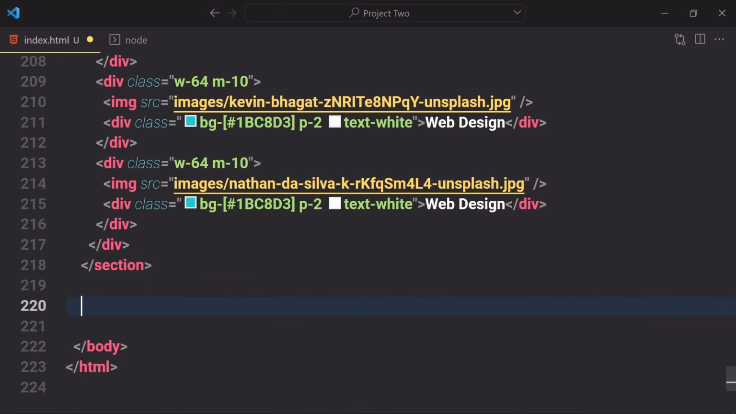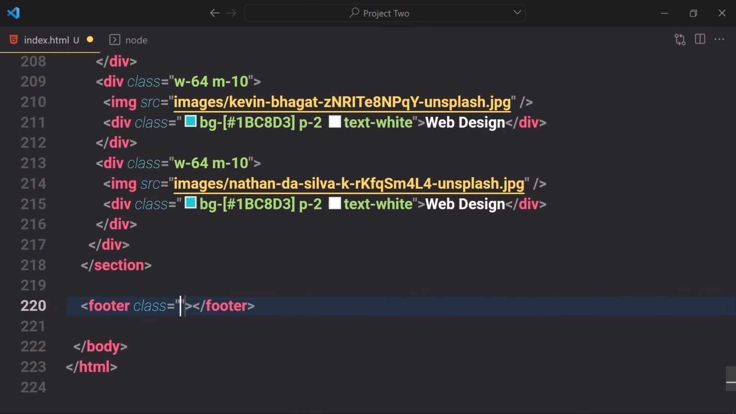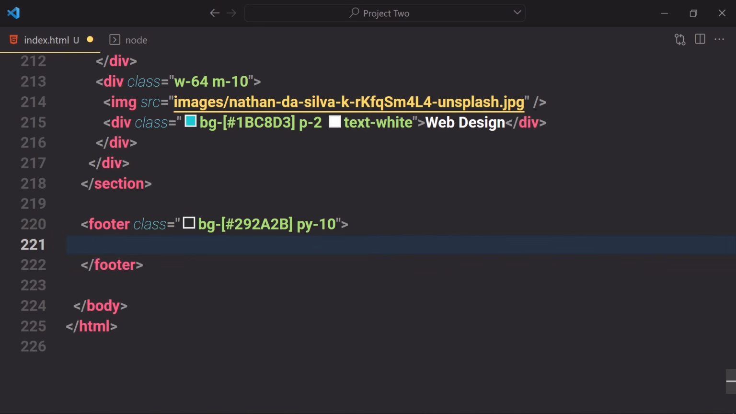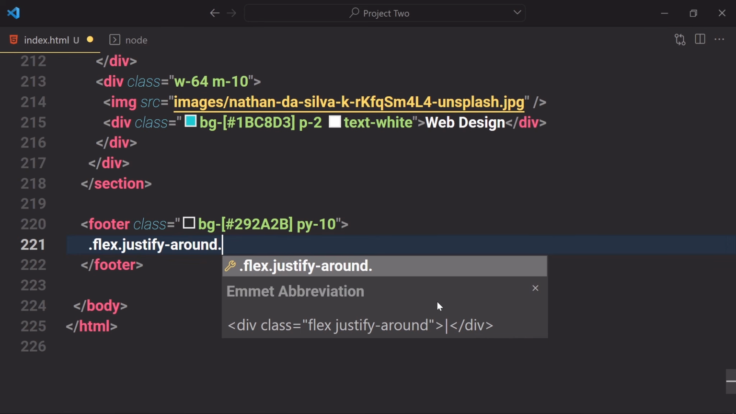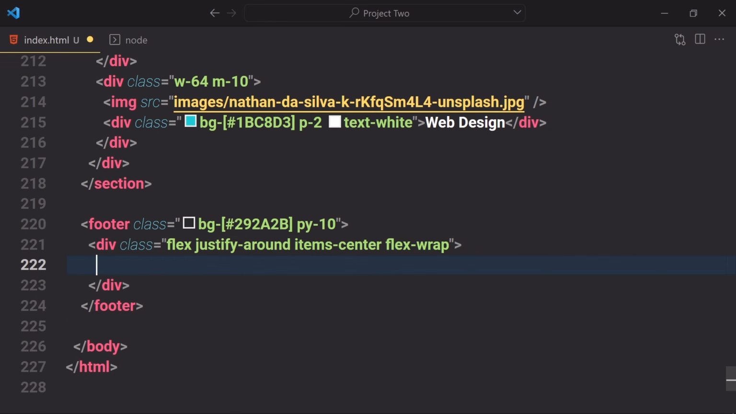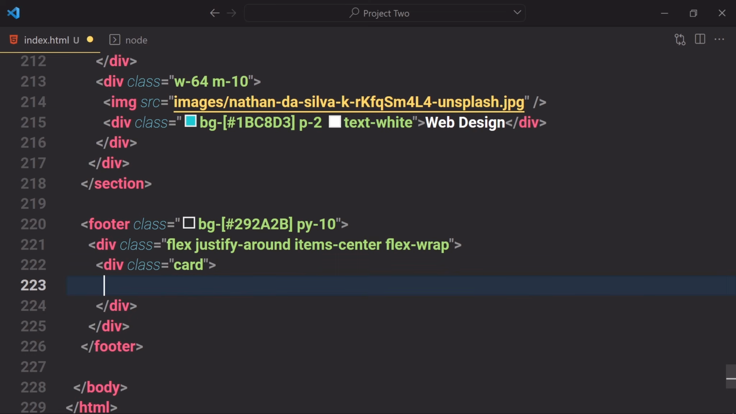So finally we just have to create our footer section. So I'm going to create a footer, give a class of BG of that kind of 29 and 2A to B. Okay, so let me just provide a PY of 10 to it. So inside this footer section, I'm going to create a div with a class of flex. Justify will be now set to around, items will be now set to center, flex will be now wrapping. Okay, so inside there, what I'll do, I'll just create a card.